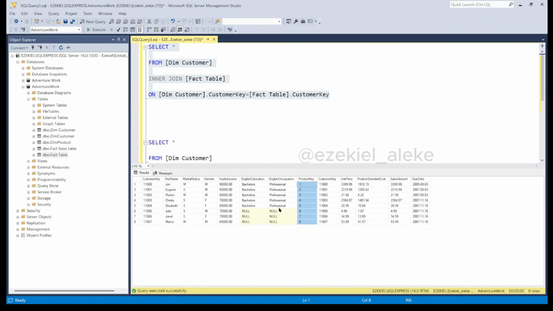It will always return everything from the first table, which is the smallest table, because 8 is smaller than 14, right? It will return all the 8 rows from the first table, and then join them to the corresponding 8 rows from the second table. That's basically how inner join works.